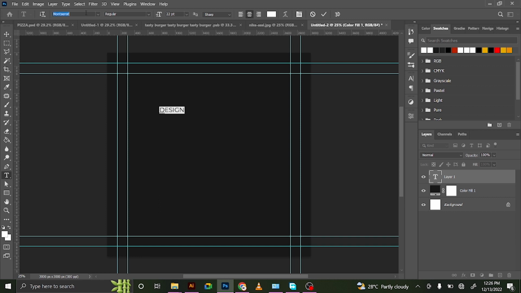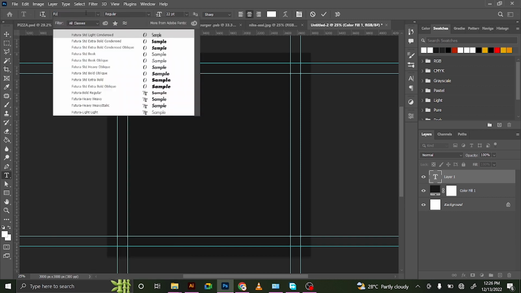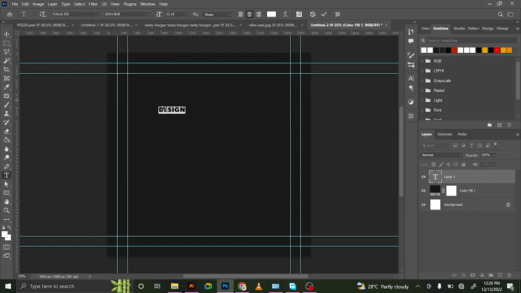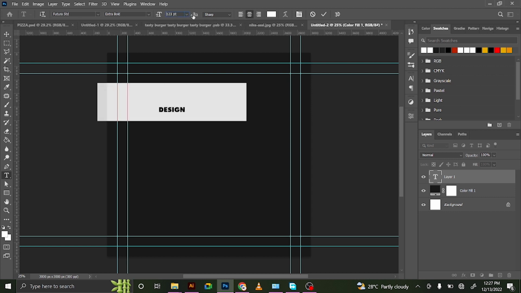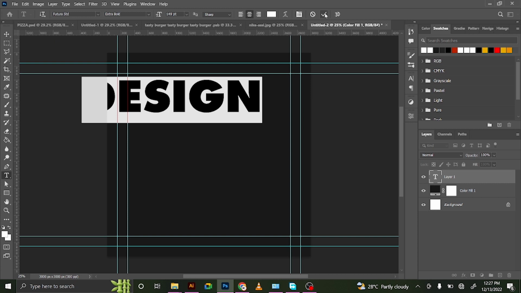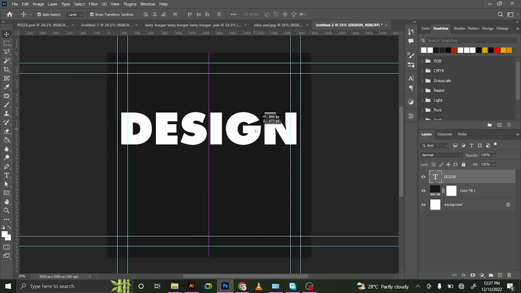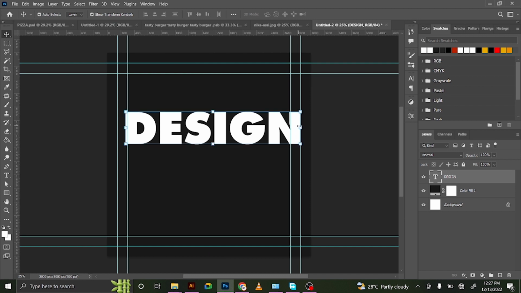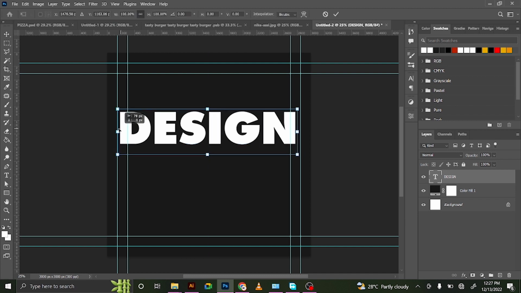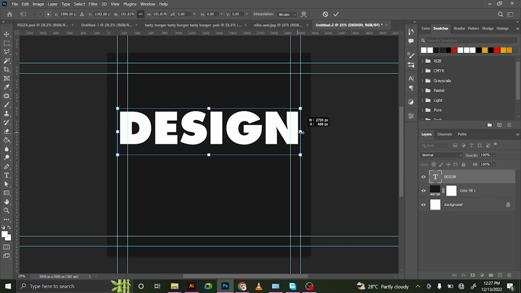The font I'm going to use is Futura. I'm going to choose this extra bold font, and then I'll scale it up this way. This is fine for me. And then I'll bring it to here and make sure that it fits in my guides like this. I think this is fine.